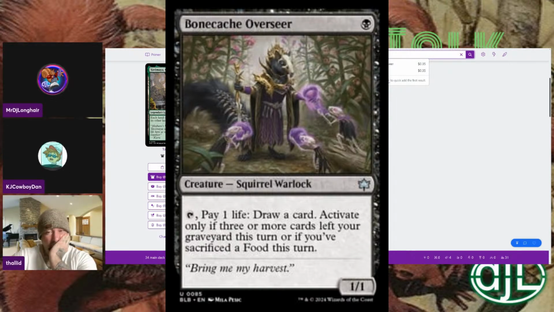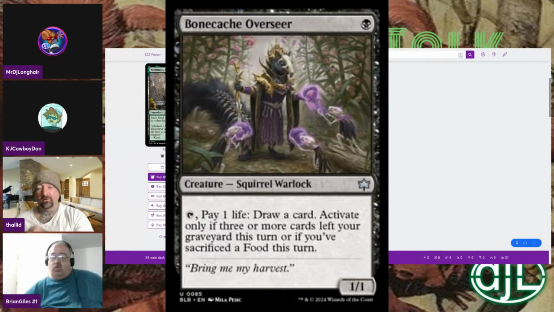Hey, you got to figure it out. All right. Can you see the card? All right. Let's work on this. What's up? Where we at? Let's get going. We are at Bone Cash Overseer.